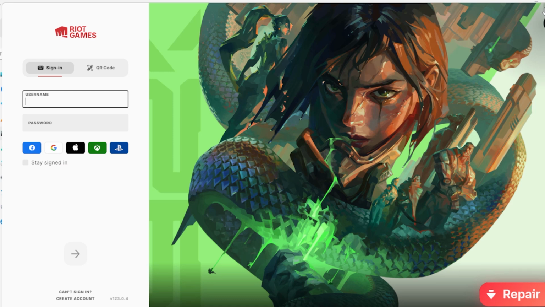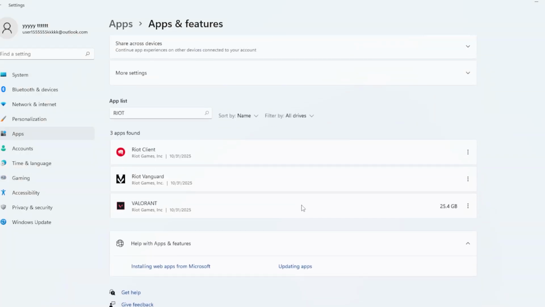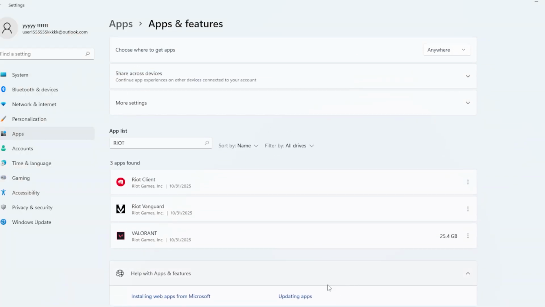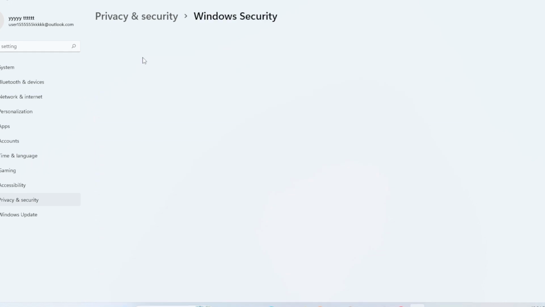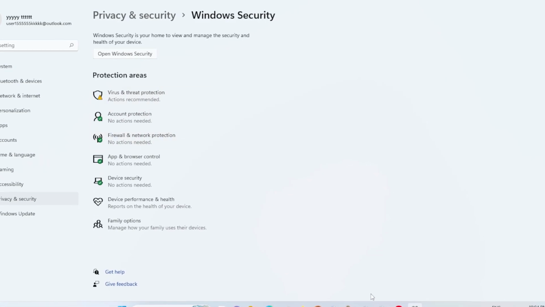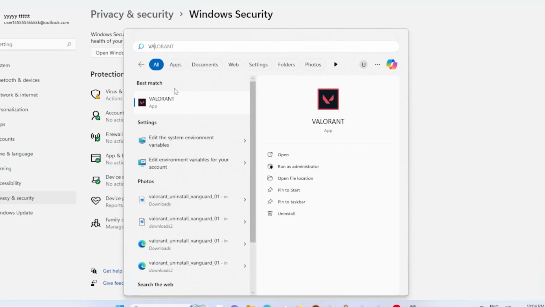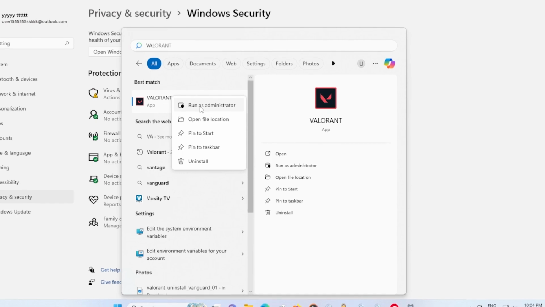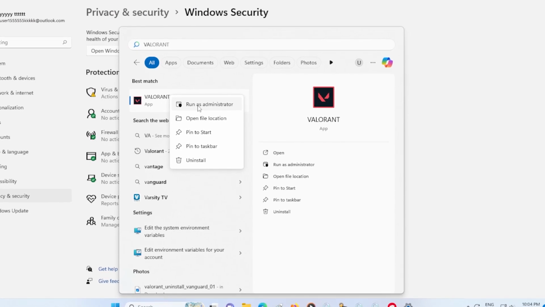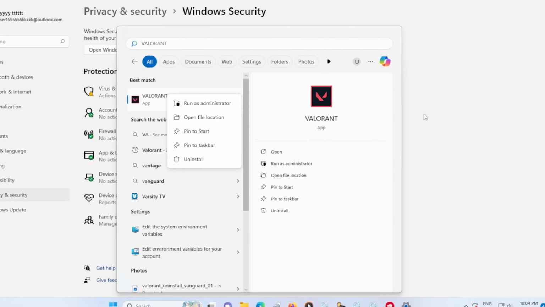If VAN-79 still occurs, temporarily disable any third-party antivirus and Windows Defender real-time protection. Then right-click the Valorant shortcut and select Run as Administrator to launch the game. This usually resolves the error completely and lets you play without issues.